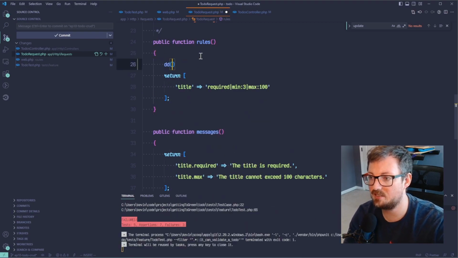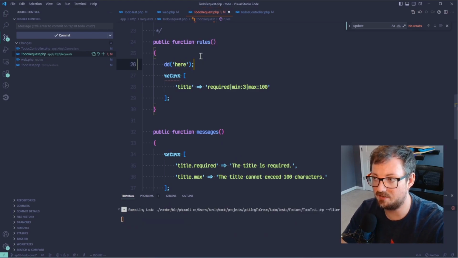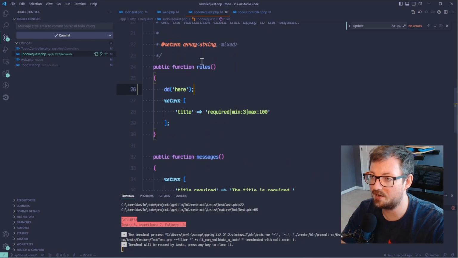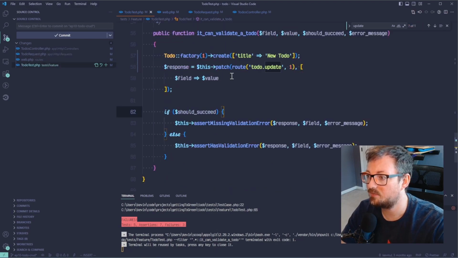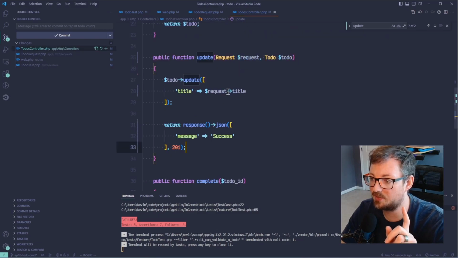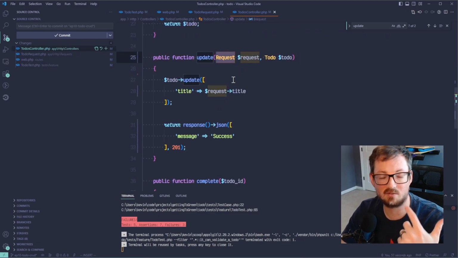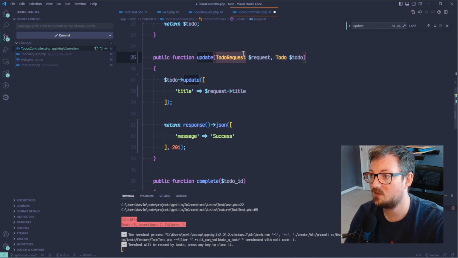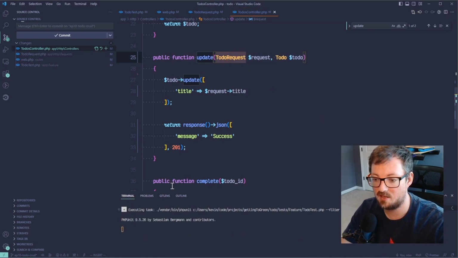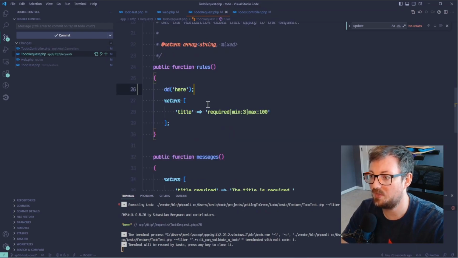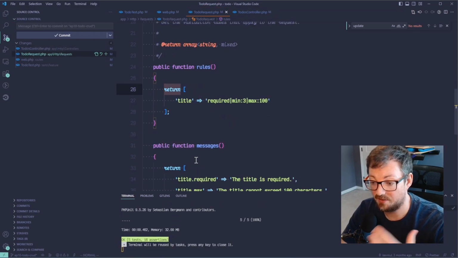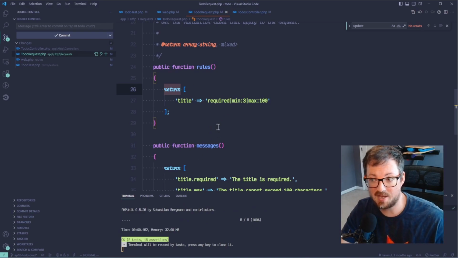So let's die dump here, see if we're hitting this endpoint. Doesn't seem that we are. All right, we're running a patch. You know what it is? We're just giving it a regular request. We're not actually doing the to-do request. To-do request. Save that. We'll get that here, meaning that's this. So there's all of our tests passing, just like that.